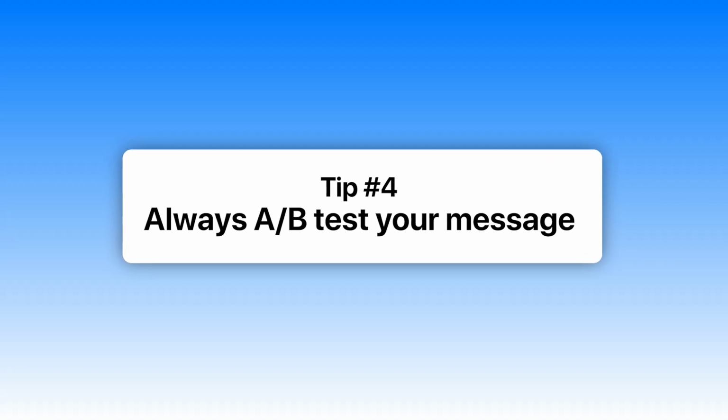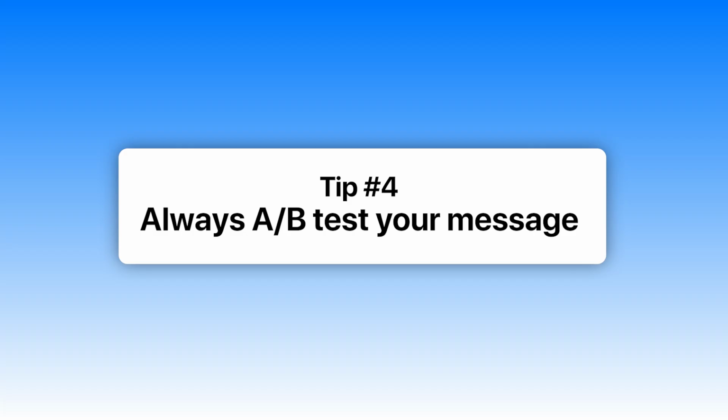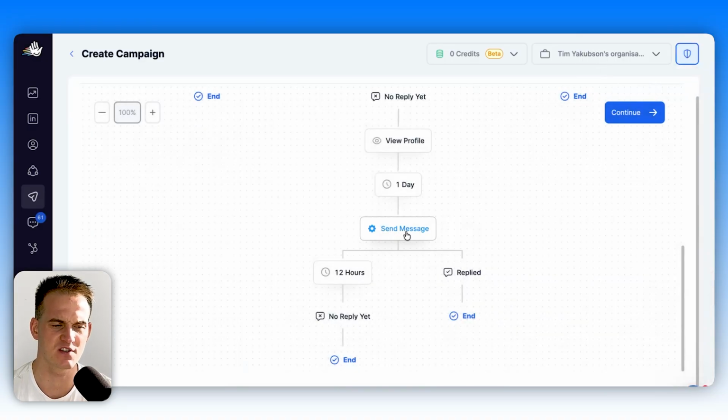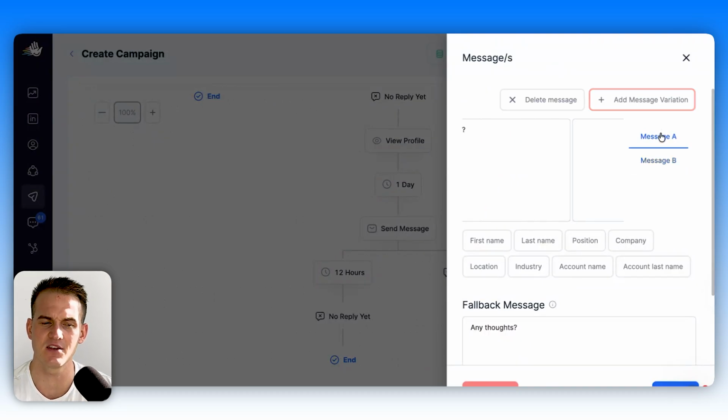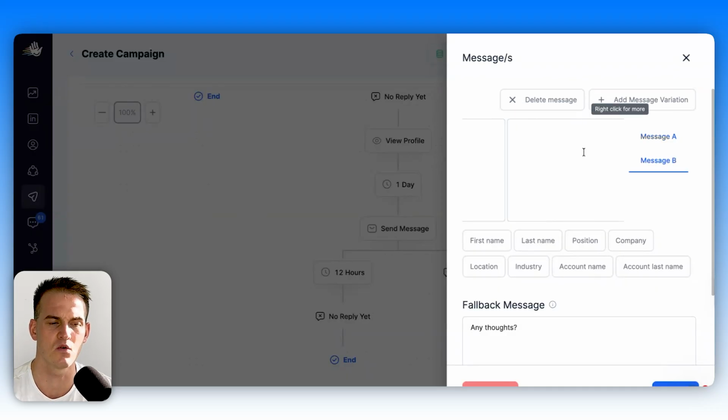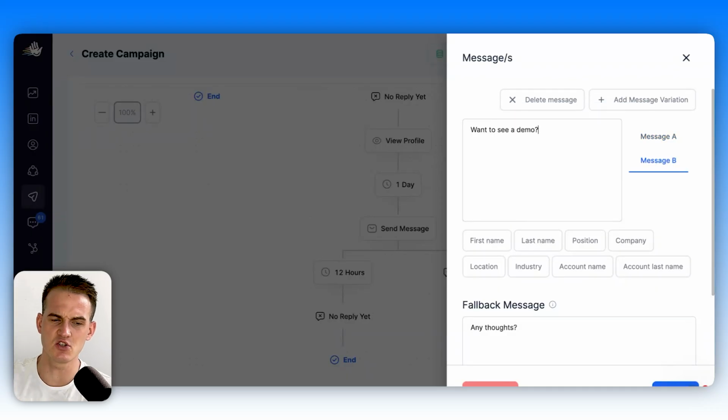Now, tip number 4, whenever you draft any sort of messages, you should be A/B testing them. So what I mean by that is, let's imagine for a second that we're sending a message over here. In the top right hand corner of every single message, you can click on add message variation, and that way you can test message A against message B. So in this case, let's say message A is "any thoughts," and message B can be something like, "do you want to see a demo?"